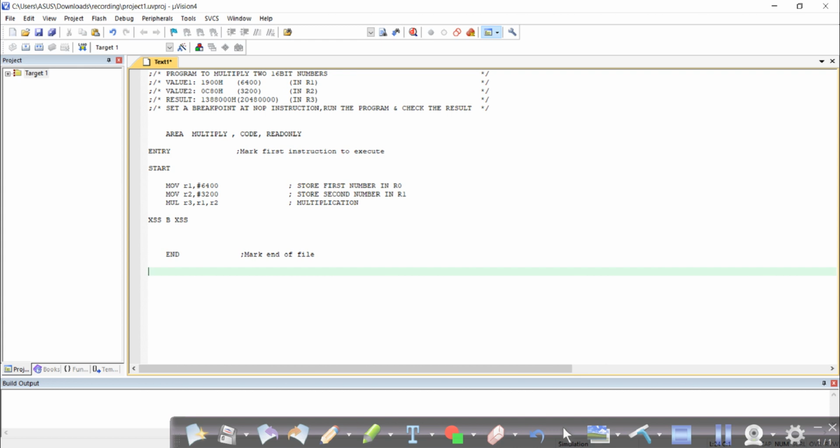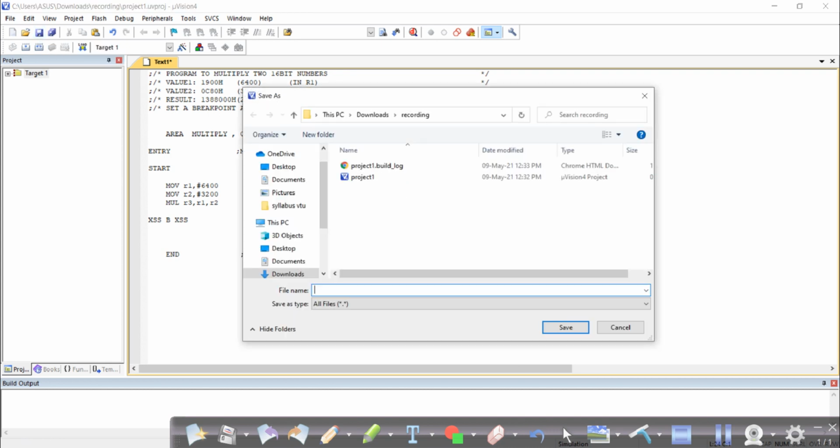As soon as you have copied down the code, there's a save button here, or you can just go and manually save. Click on save. It asks for the file name. I'll give my file name as project 1. Any file name you can give.